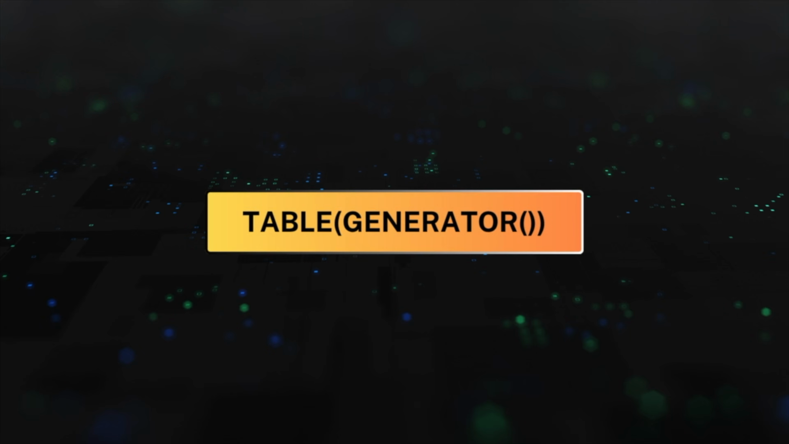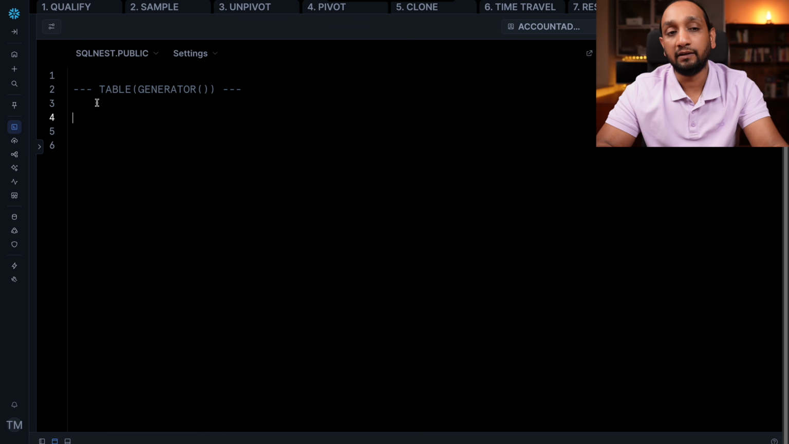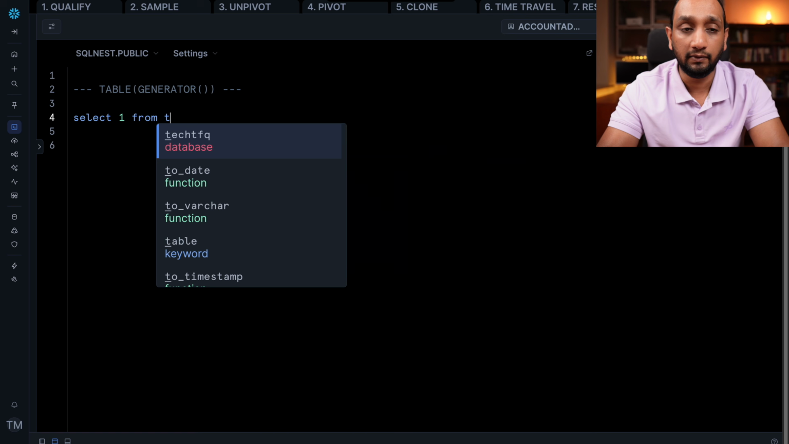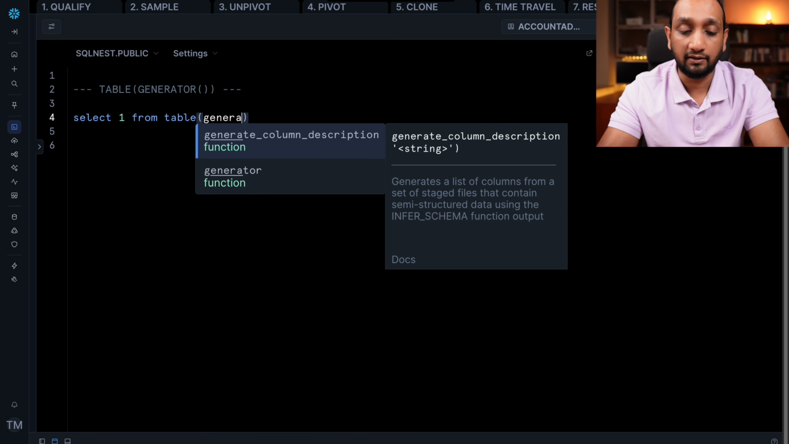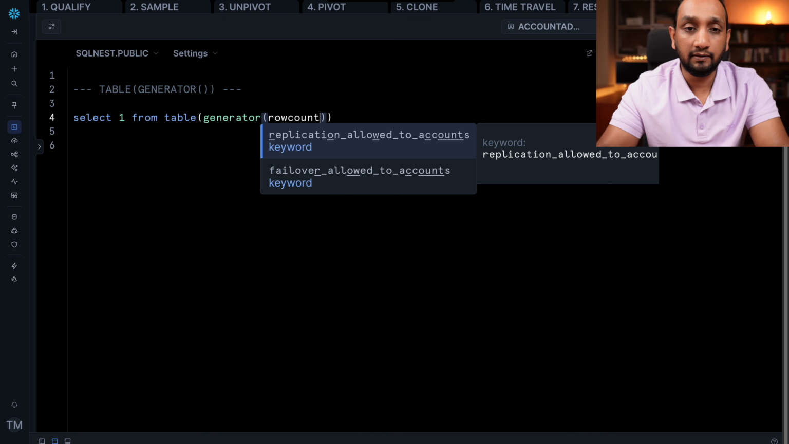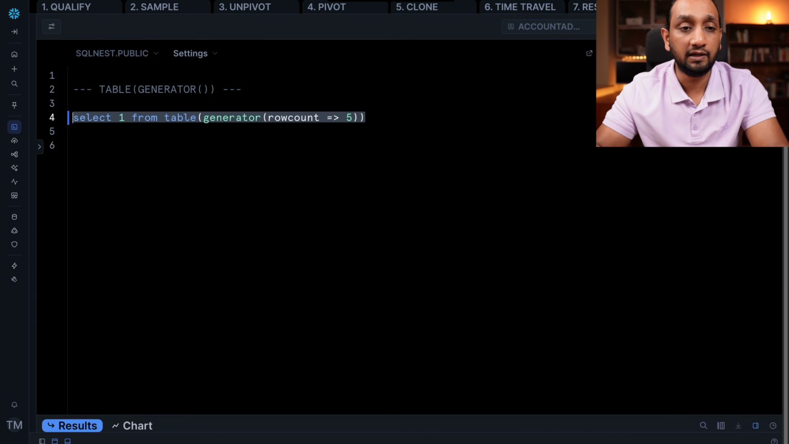Next up is the table generator function that we have in Snowflake. This can be useful if you want to generate some dummy data or synthetic data, and let's say you want to generate millions of records instantly, then this could be pretty useful. Let's see how to use it. So it's a table function. So we say table select one from table of generator, and I just need to give a row count argument, and I say row count equal to 5. This is how you mention it, and I run it.